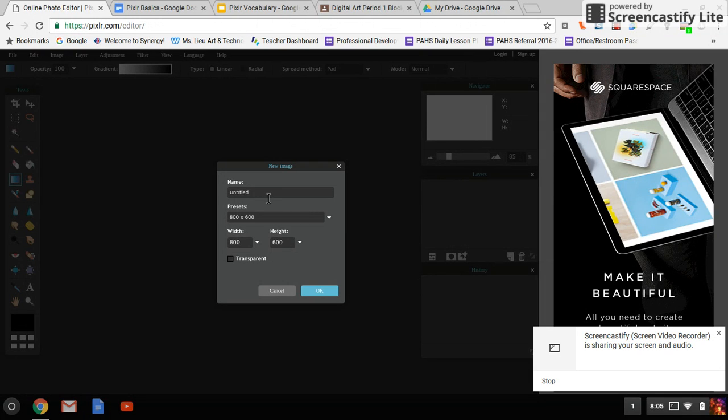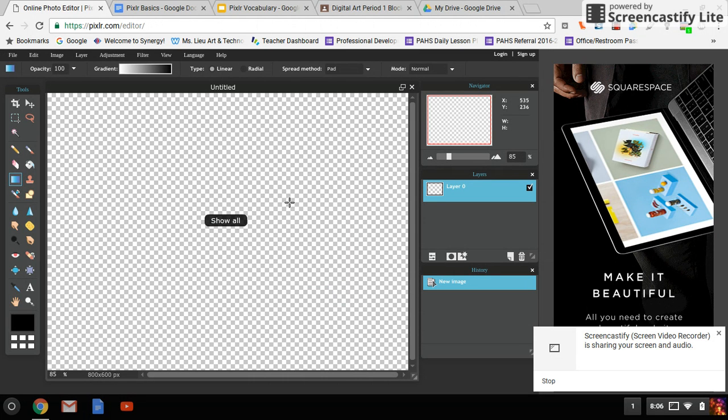Here you can name your file. You don't want to do anything with presets, but you can change the width and the height of your workspace. This is in pixels. Checkmark transparent to make sure that your background is transparent. You don't want any of your elements to be confused with the background. You know that your workspace is transparent when you see this checkerboard pattern. If you don't, just close your workspace and start over.